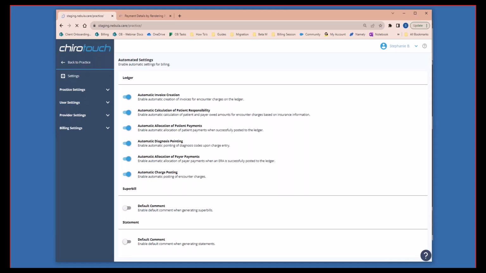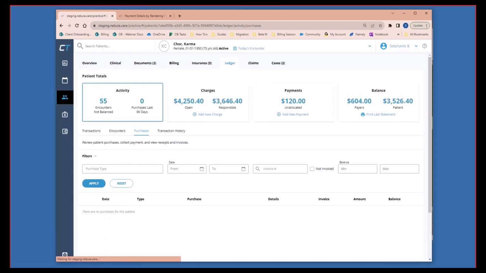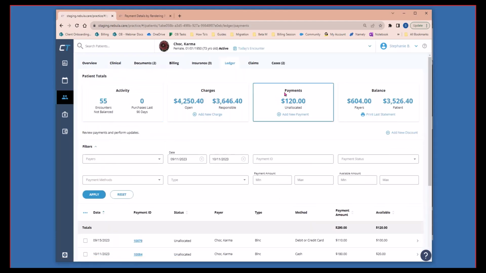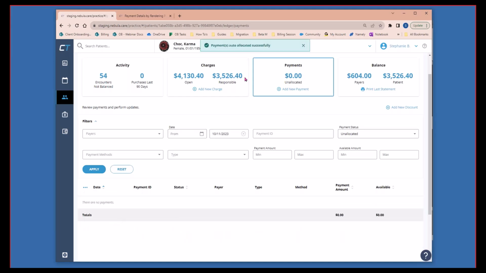And I would just like to point out too, you can do an auto allocation from the practice ledger, but you can also do it in the patient's individual ledger as well. So those same filters are going to be here. Unallocated, you want to see all of them and click apply. I can do a select all and then ask the system to search and allocate those funds for me.